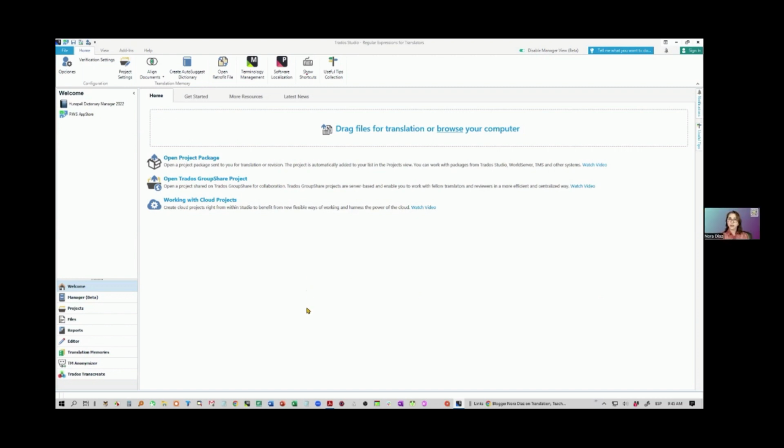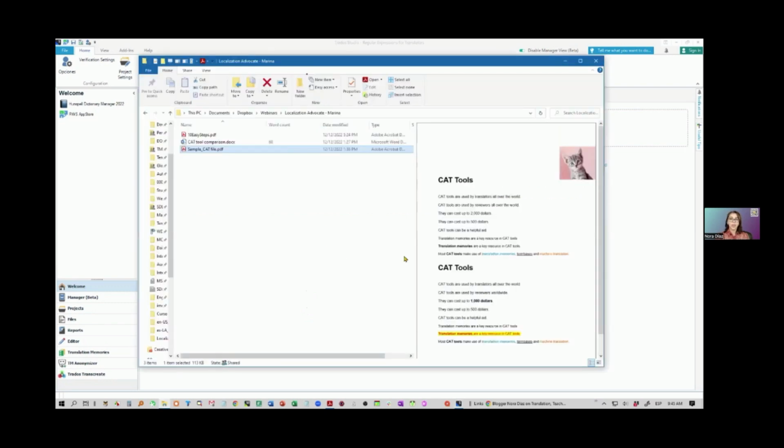So here we are in Trados Studio, and let's now see how we translate a file. I'm going to start by showing you the file that I'm going to open for translation. And this is the file. It's very simple. I just added some formatting so I can demonstrate some things and a little picture there. And it's just a few random sentences about CAD tools.